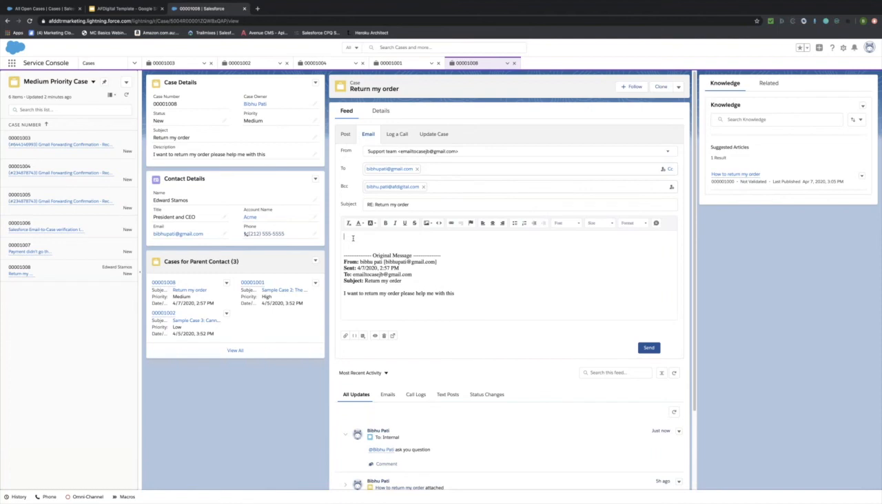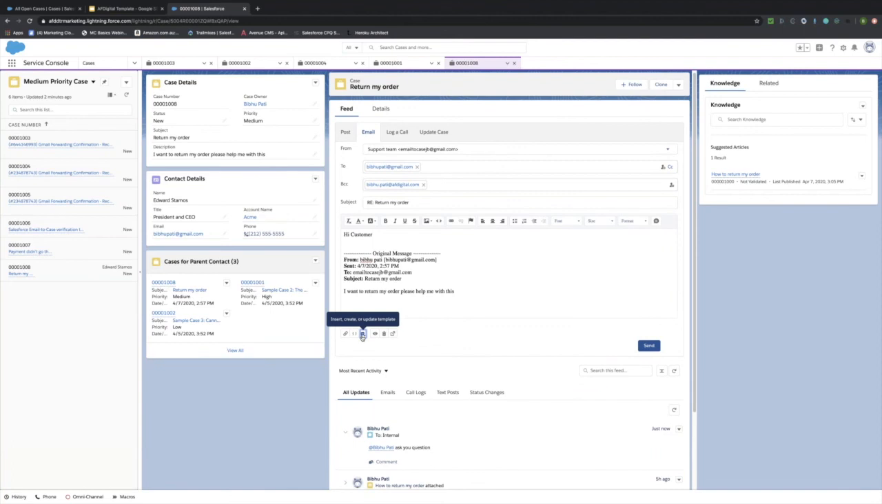You could have the flexibility that, okay, hi customer, you just type the name and then type in something, or you also have the flexibility of using an email template. That's also there. We will probably deep dive into how to create those email templates in later sessions, but this is where you do it, like you have insert merge template.